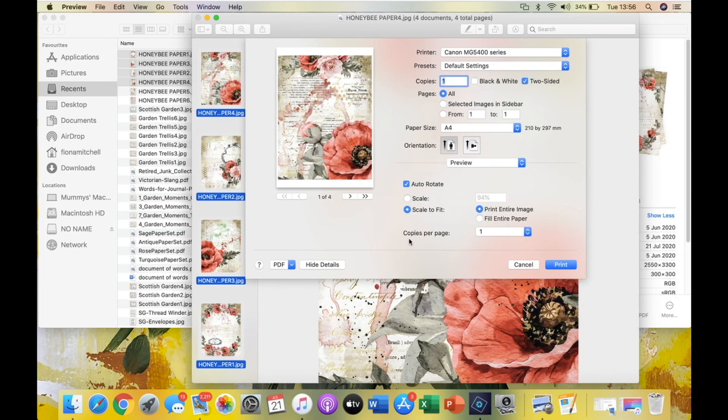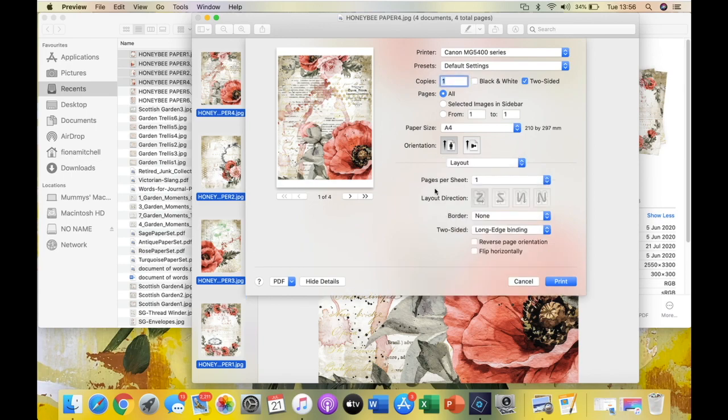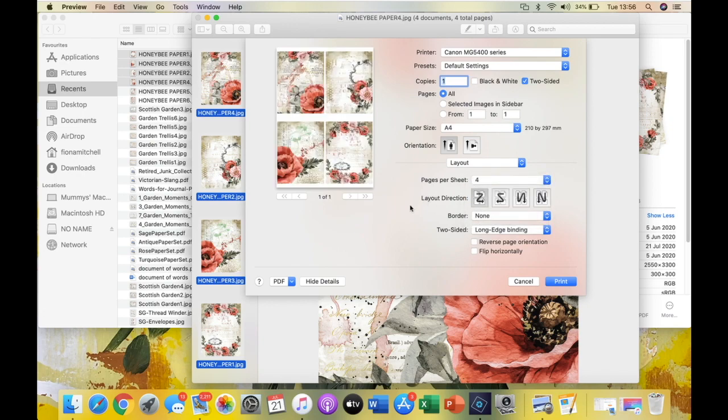So in this case, again, what you do is click on the drop down menu where it says preview, and this time go to layout, and underneath where it says layout it's got pages per sheet, and if we change that to 4, we'll then find that all 4 images are actually put onto the single sheet. So again, now if we were to print that out, we would get those 4 on a single sheet, which is great.